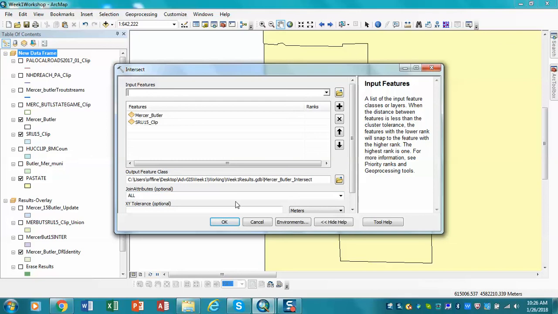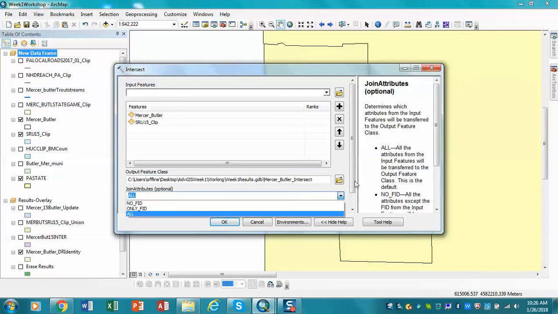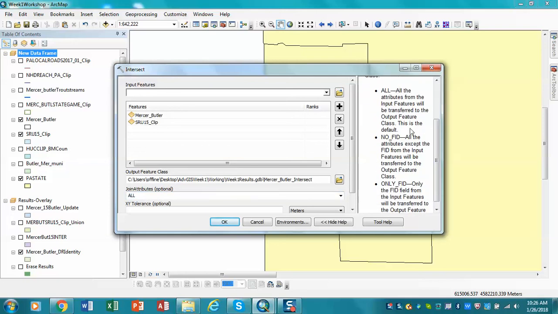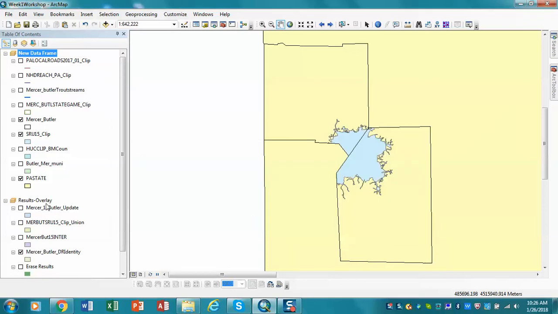Now again, join attributes, you'll notice that you have some options here, and you can put in all of the information, which is what I generally encourage you to do, or only, for example, FID fields. Again, generally speaking, I encourage you to put all of them in, but that may be something that you want to decide. Now, I'm not going to run the tool again.